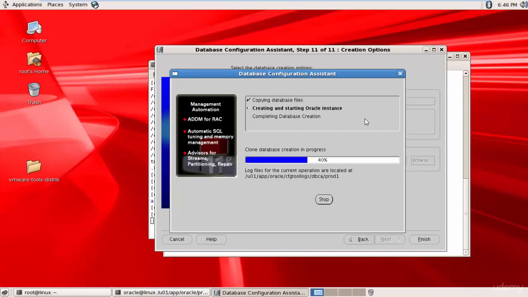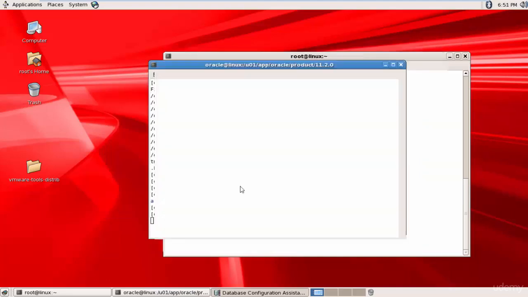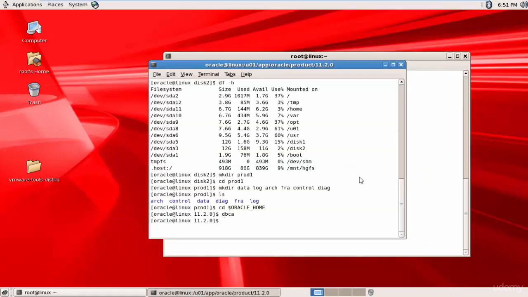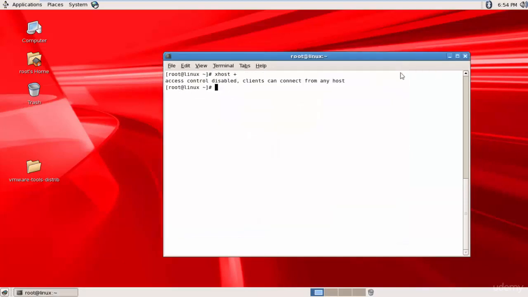Now it's creating and starting the Oracle instance. So the database creation is complete. It is saying the log files have been created at this location. If you want to check your installation log, go to this folder and check it. Okay, and then let me exit. Now the database creation is completed. So now let's close this window.